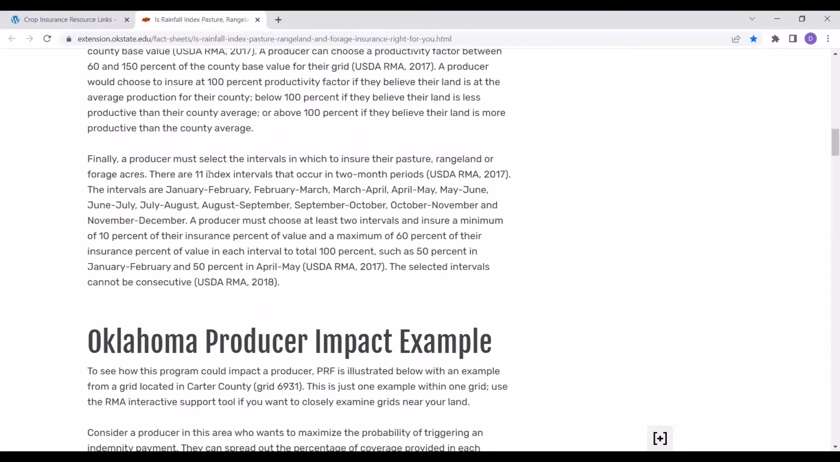And then it also goes through the 11 intervals that you can choose from. And all those intervals are 2-month periods. So you would select those 2-month periods that you think are most critical to whatever you're producing. And if you have a decrease in rain during that time, then you would receive a payment. This is something important for people that have multiple colonies. You'd want to select the 2-month periods when your bees you think are most active, or this is the most critical time that you don't want to take a chance on having a drought through.